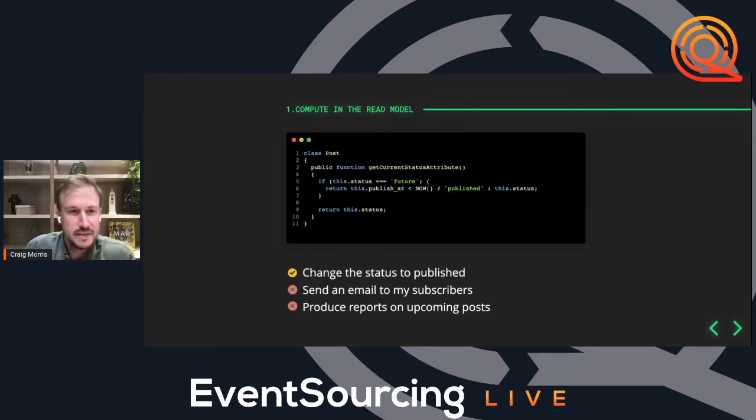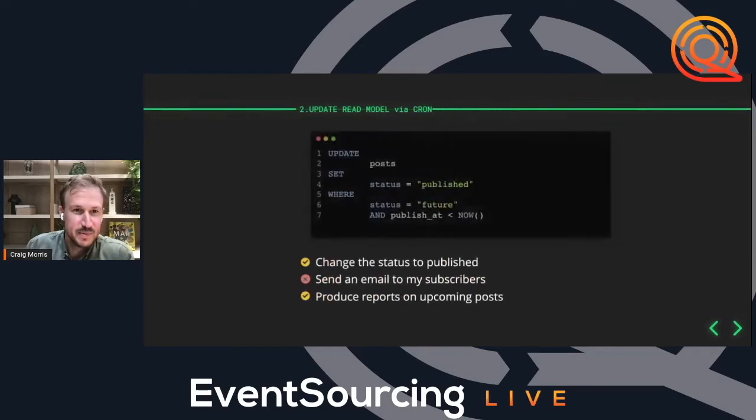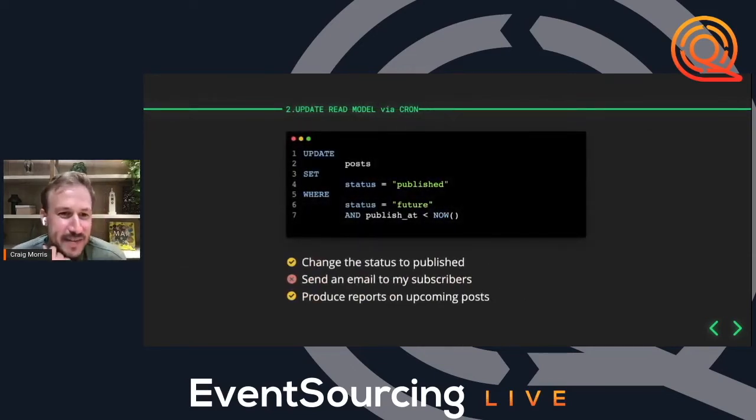So then we go on to the next strategy, which is probably the one that would make most of us throw up, especially at an event sourcing conference. But a simple cron script which executes this SQL statement every minute or so. It simply updates the status if it's set to be published in the future, and that publish date is in the past. So definitely not event sourcing to update the status without an event, but it is a possible approach that you could use, and it's starting to hit some of our requirements for this blog.